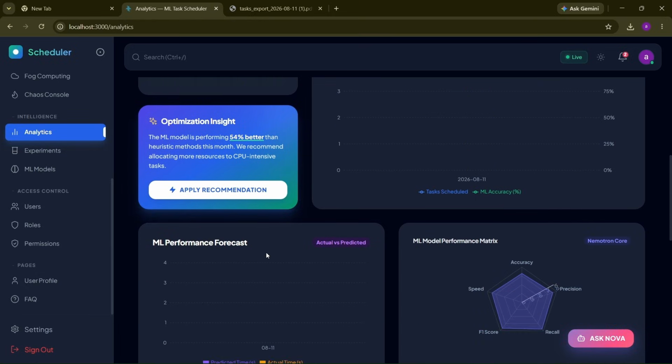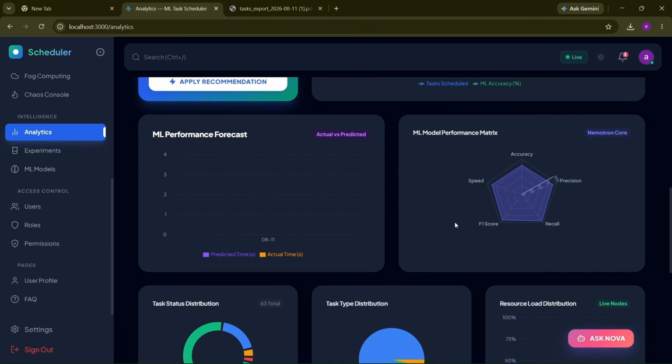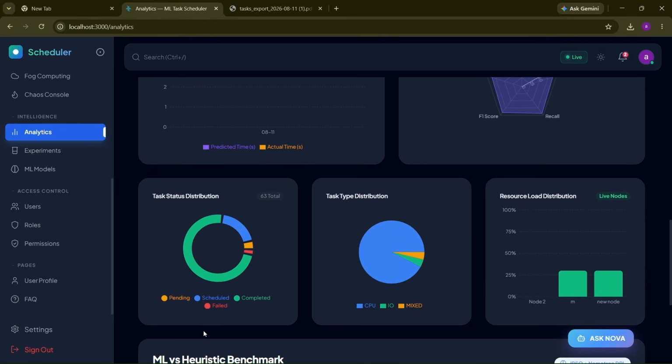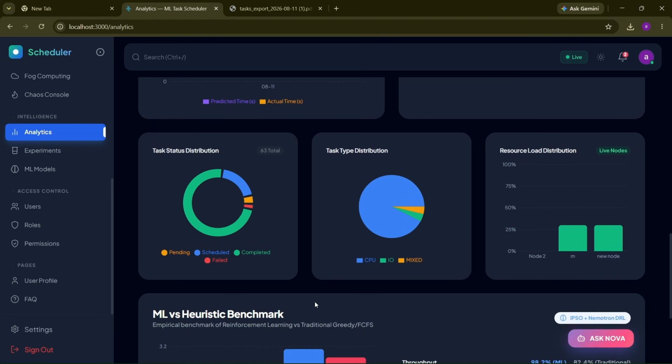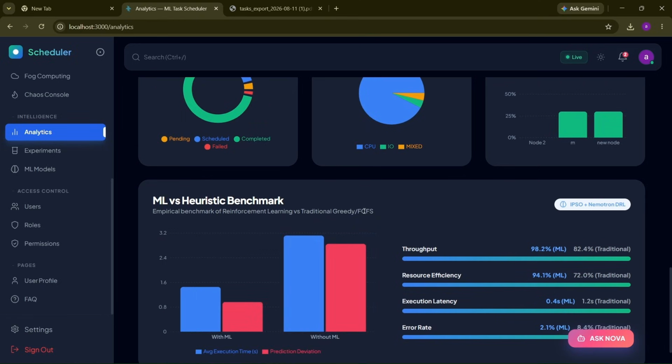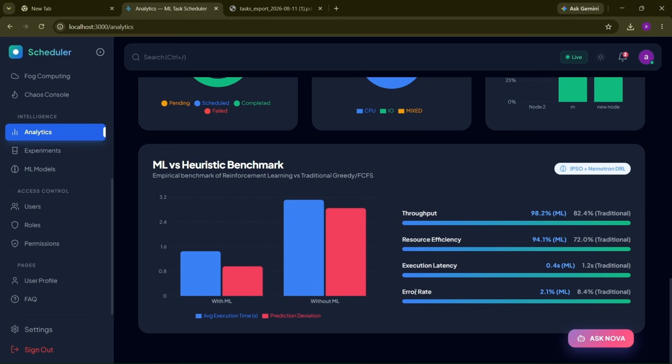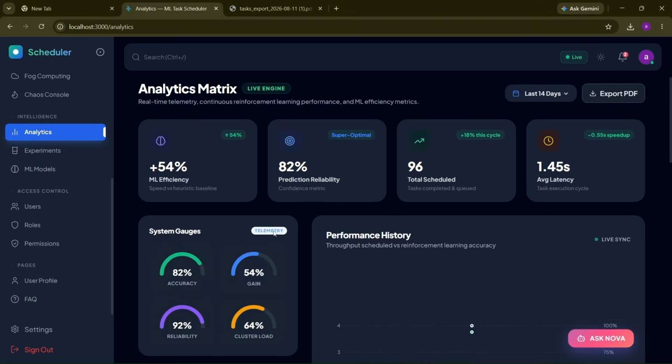So here we have the ML performance forecast, ML model performance metrics, and the simulation for the task status with pending, scheduled, completed and failed, the task type distribution, resource load distribution, and the comparison between machine learning versus the heuristic benchmark. We can see the difference in throughput, resource efficiency, execution latency, and error rate. So this is the basic analytics page.